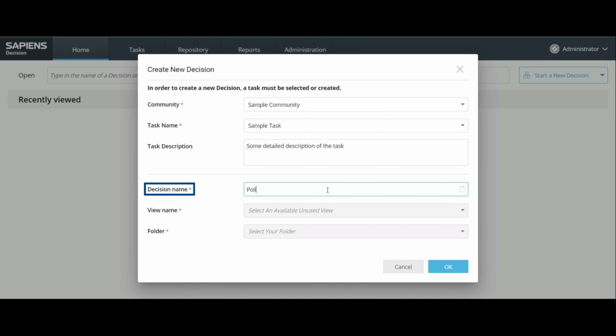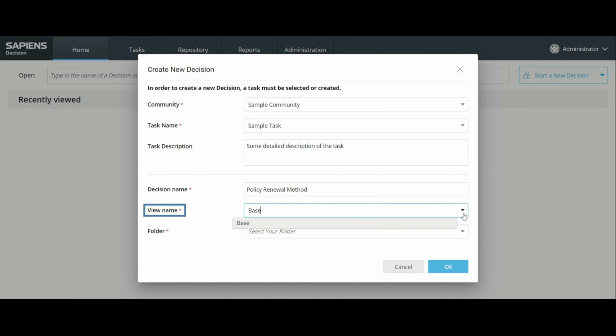In the bottom half of the dialog, you'll enter the decision name by entering its conclusion fact type. You can enter the name of an existing fact type or a new fact type to be created. As you type, the system will attempt to auto-complete your fact type name. You can then select one of the suggested names or create a new fact type. We'll enter Policy Renewal Method and click on the Create New Fact Type option in the drop-down to create the fact type. Next, select a view.